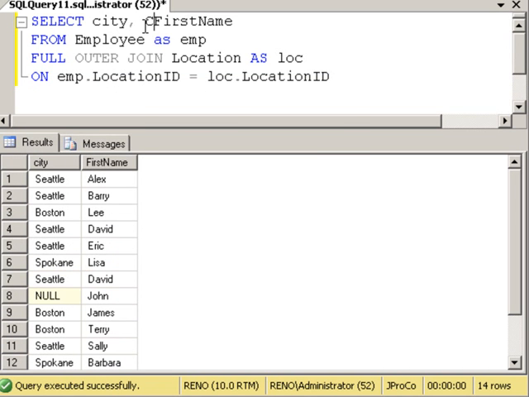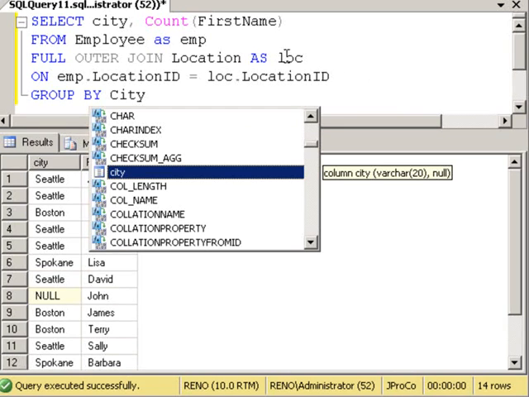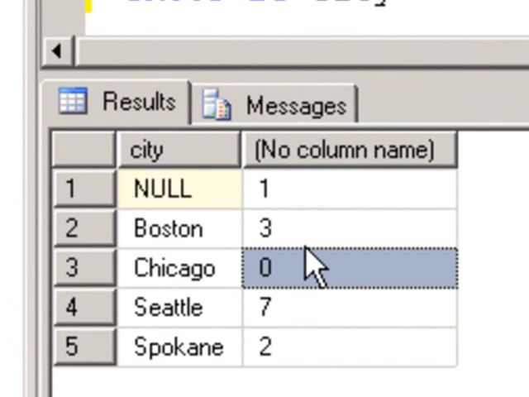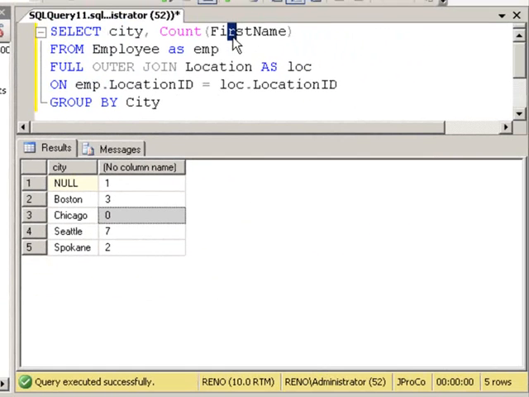Let's see that again. Let's put a count next to first name, and we're going to group by the city. And run this. Chicago has a 0 next to it. It couldn't count any first names in Chicago.